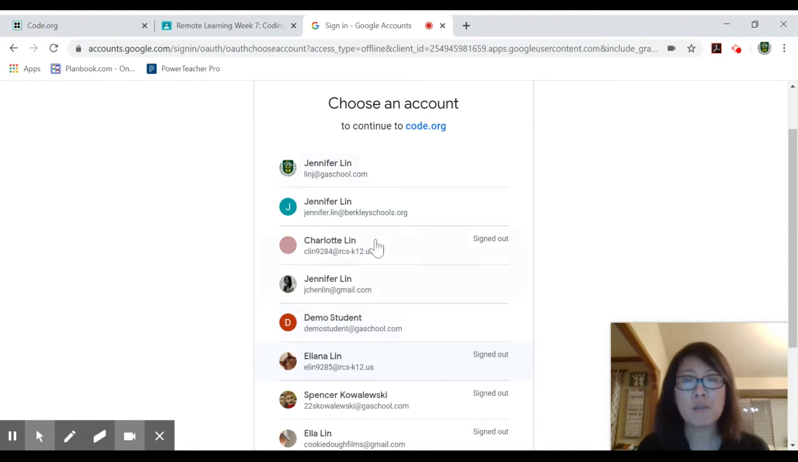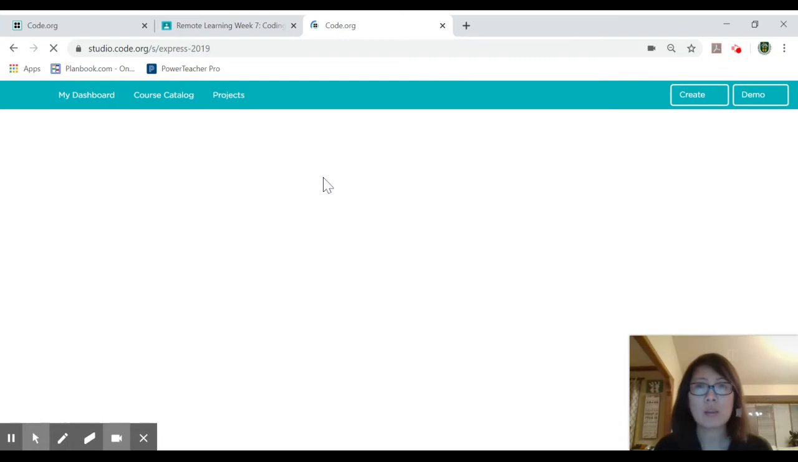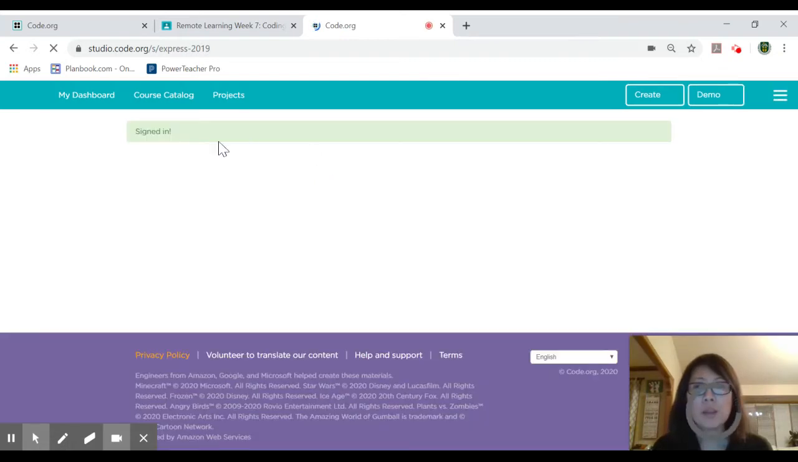Now for you, if you don't see your account right here on this list, remember you can go down to where it says use another account, click on it, and then follow the instructions to log in. Okay, so remember you're using your GA school account. So I'm going to go ahead and click on demo student because that's the account I'm using right now. Okay, and then it says I'm signed in.